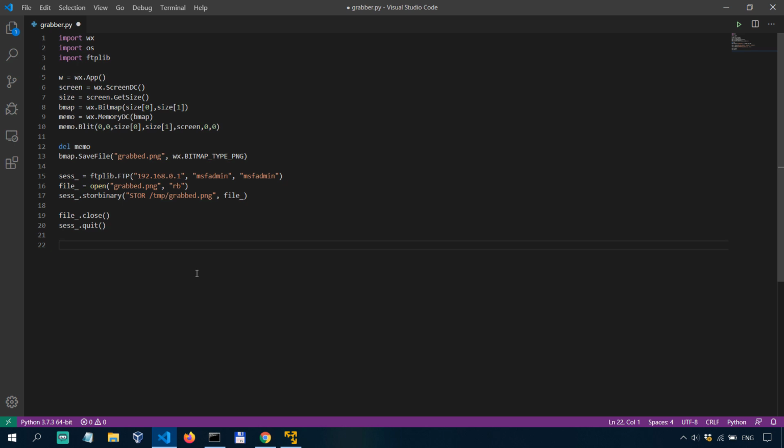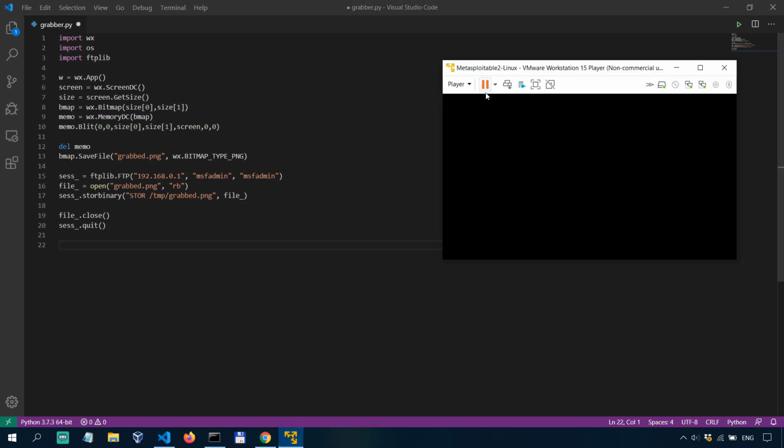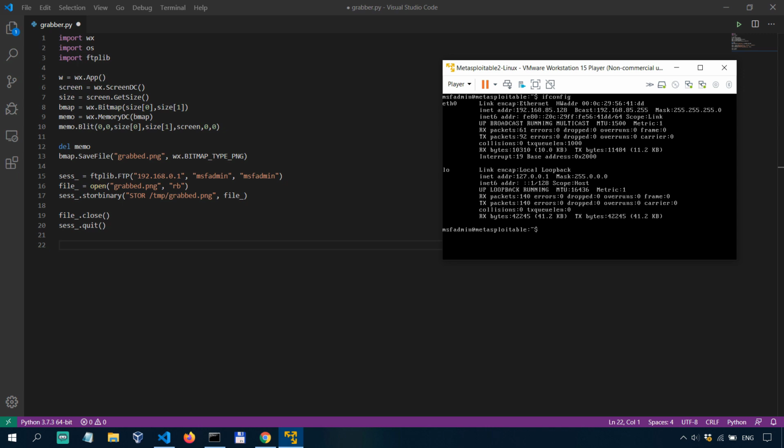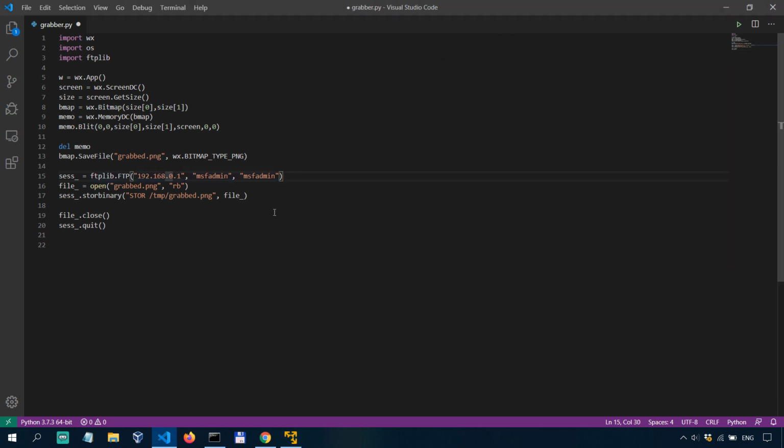So the FTP server is up and running here, and like I said, it's Metasploitable2, and we need to find its IP address with the ifconfig. And as you can see, it's 192.168.85.128. So it's 85.128. Alright, let's save the script.